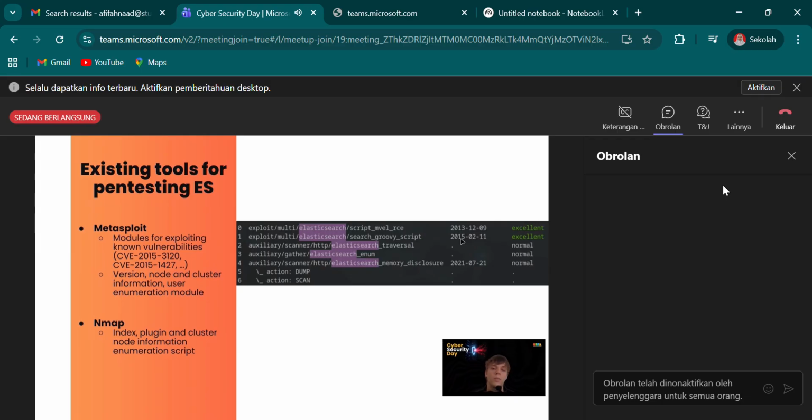And it also has some enumeration modules. You can enumerate the version of the Elasticsearch instance, the node and cluster information, and the users available on that Elasticsearch. Nmap also has a script for enumerating indices, plugins, and cluster information.